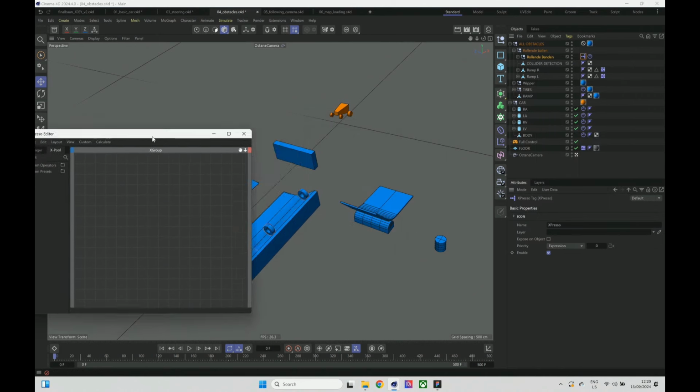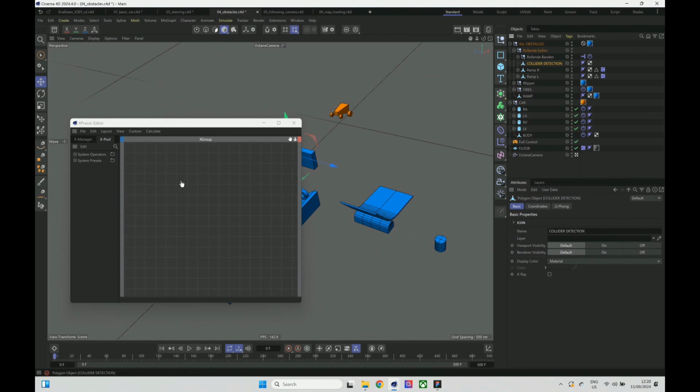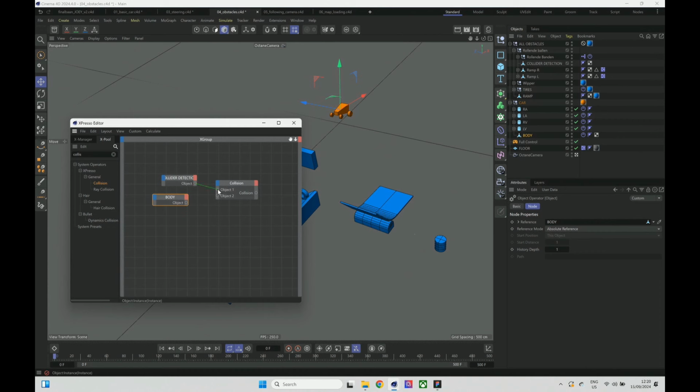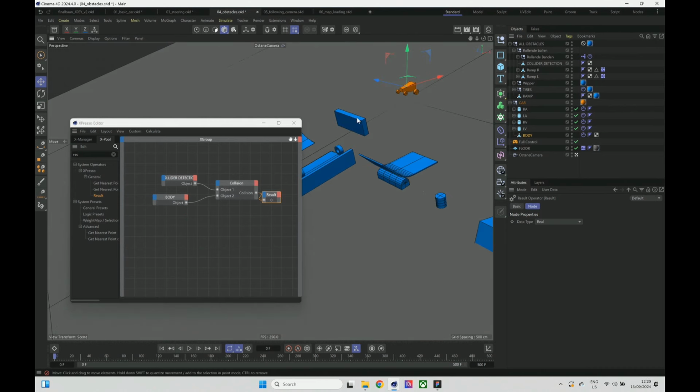Let's load in the actual detector. And we need the base of the car. And then there's this nice collision node inside of Espresso. It requires 2 object inputs, so let's set both of these to object. And let's get a result in there to see what's happening. So right now it's giving a value of 0 because the car and the box aren't colliding.